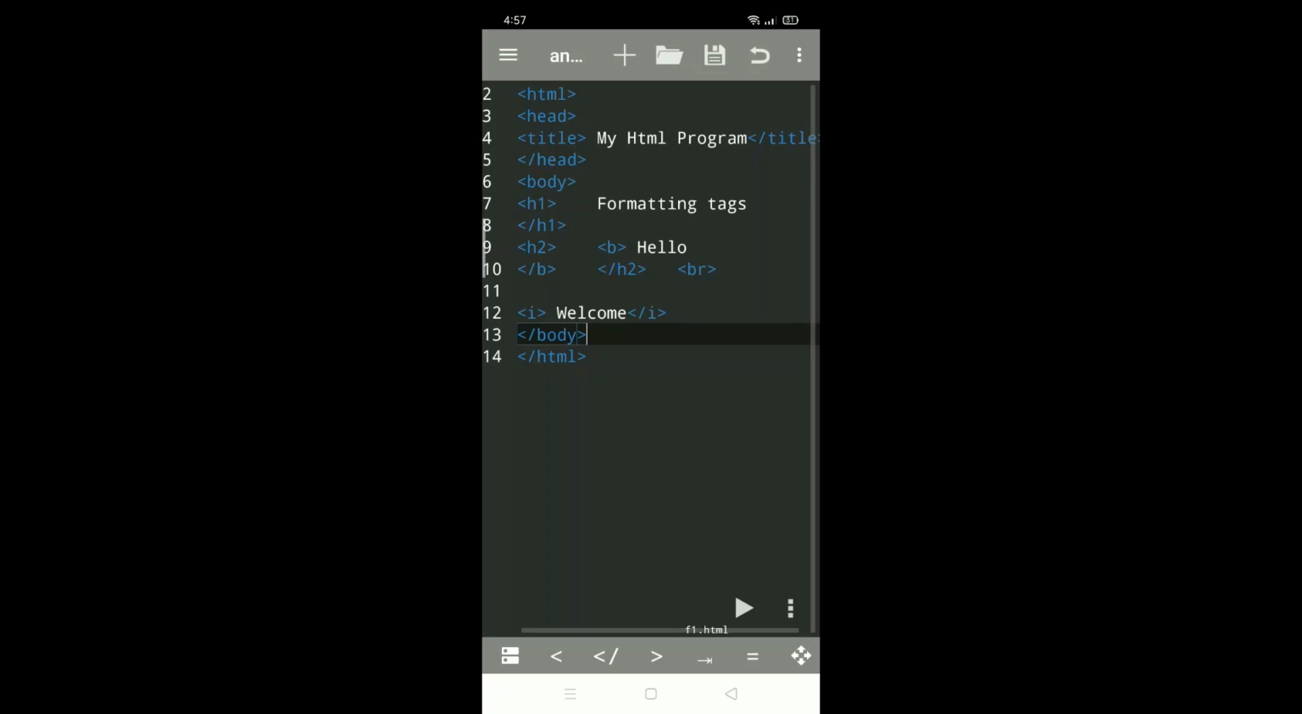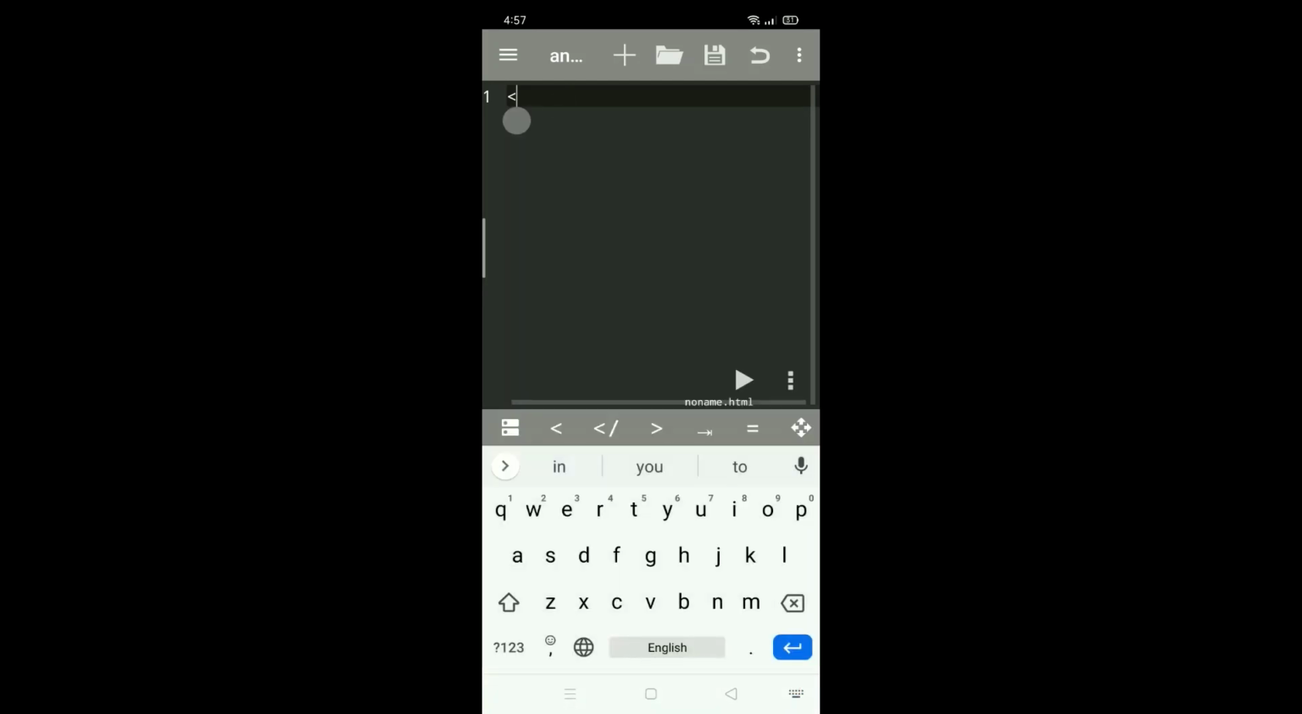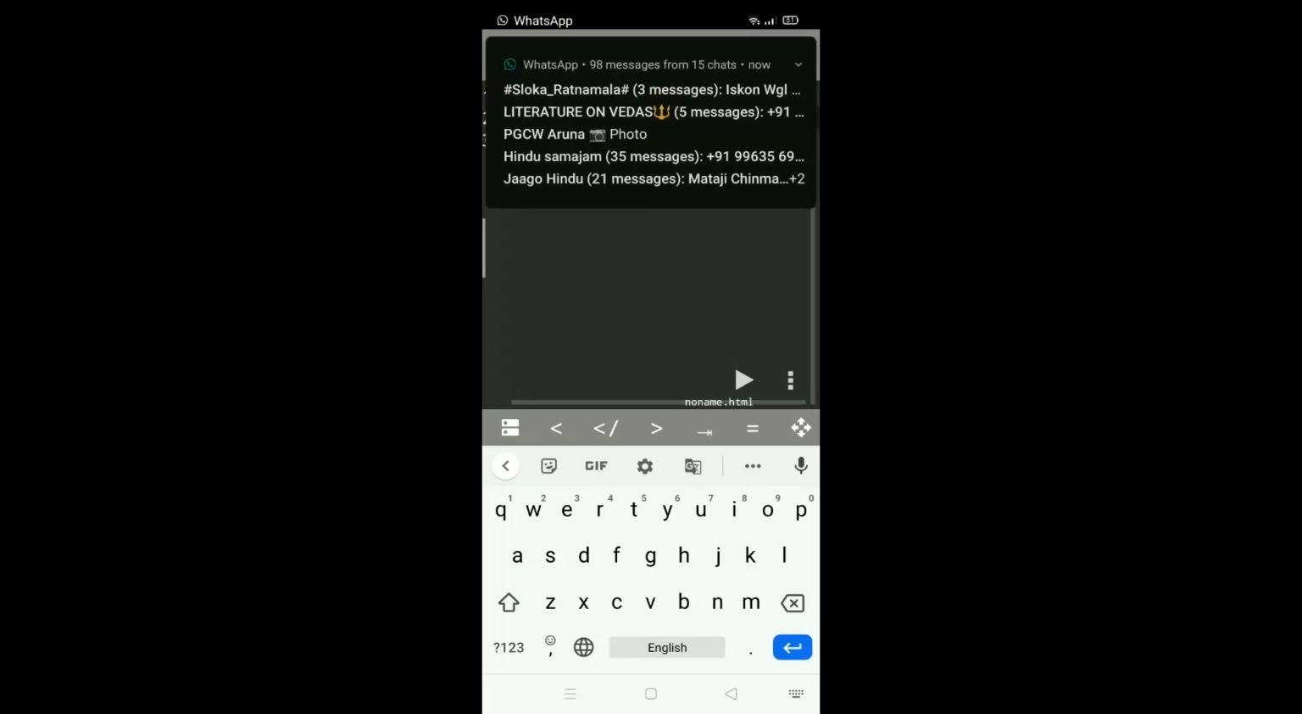If you want to create a new program, press the plus button and create the tags. If you want to type your own, you have to type HTML, and close this, select and press. It automatically displays the closing tag.